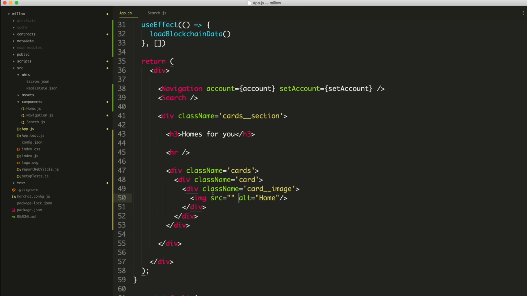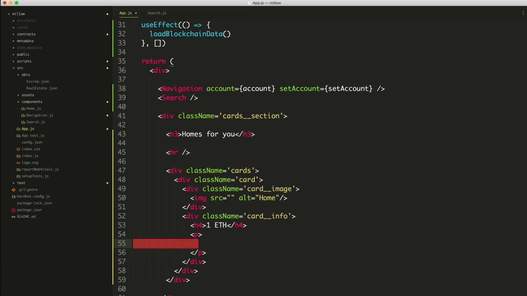And then we'll do a div. We'll say class name. It's going to equal card underscore underscore info. We'll give it an H4. And we'll just say, this will be the price. We'll say 1 ETH. We're going to hard code this. We'll change it later. Okay. Then we'll give it the attributes. Give it a paragraph tag. Okay. And then we'll give it a strong. Give it 3.